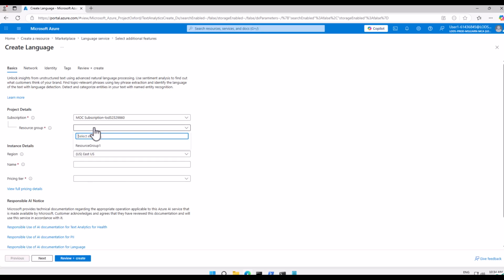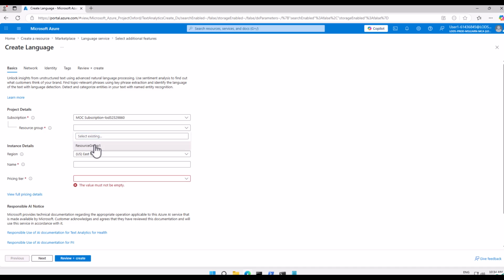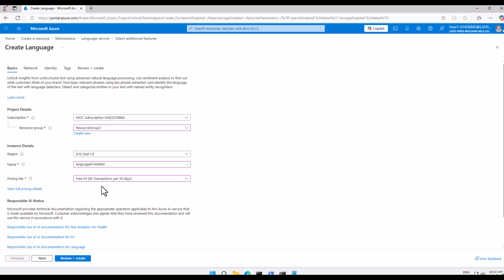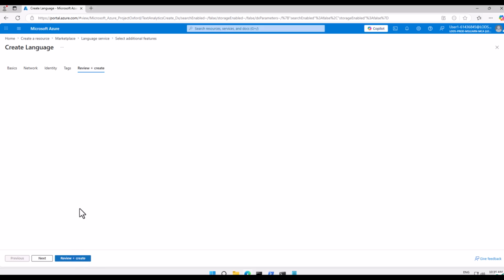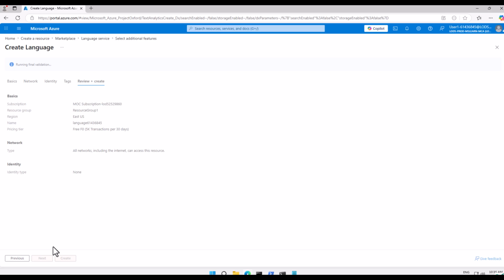The first thing is that I need to make sure I'm selecting my correct resource group. Then my region, and I can give a good name to this language service, and here I can select my tier. Let me select this one. It is mandatory: by checking this box, I certify I have reviewed and acknowledge the terms in this responsible AI notice. You can go through this documentation again, not very important. The AI generated information may be incorrect, right?